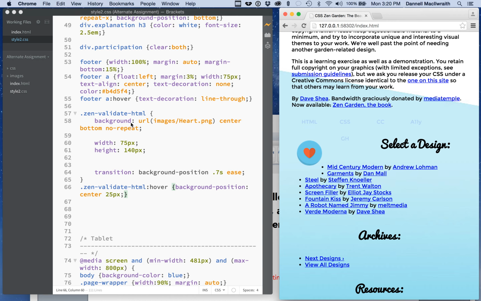I came over here and said I want the background to be a heart. I want it to be centered and at the bottom of the div, not repeating. I want the div itself to be 75 pixels wide and 140 high, hence we have some room for it to come up. Then I made a transition so the background position changes in a little bit less than a second, easing in. And here in the hover of that class, it's going to stay centered but move up 25 pixels. Now let's do our prefixes.